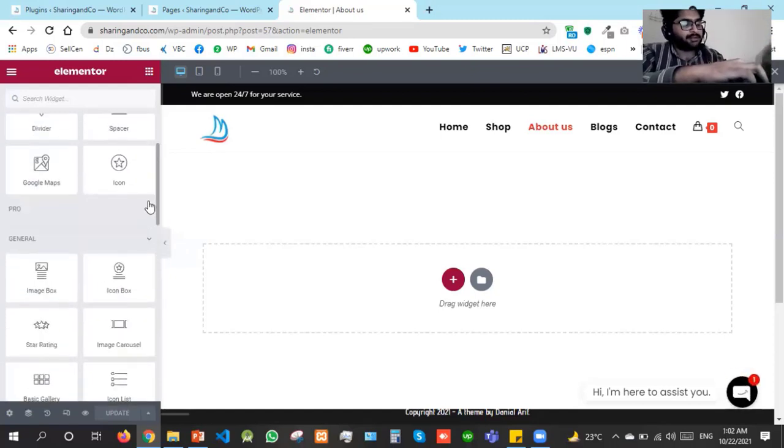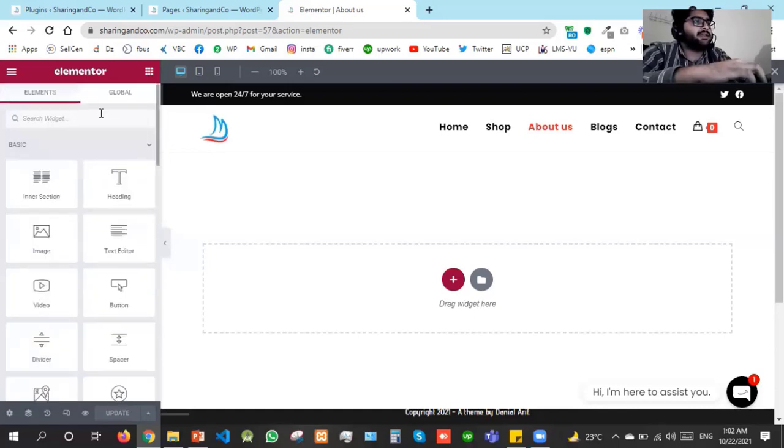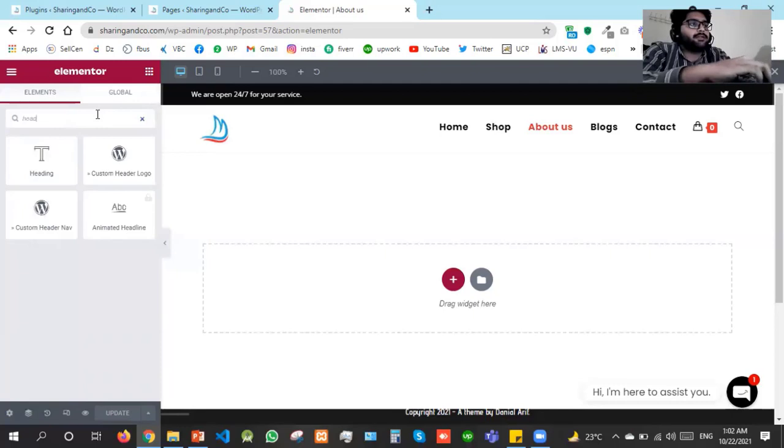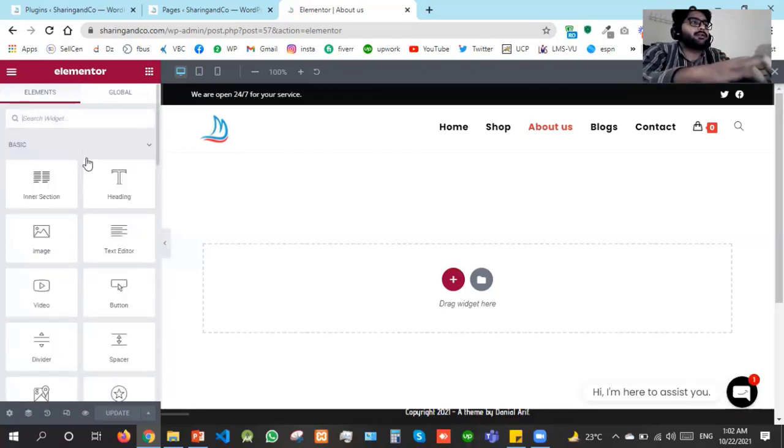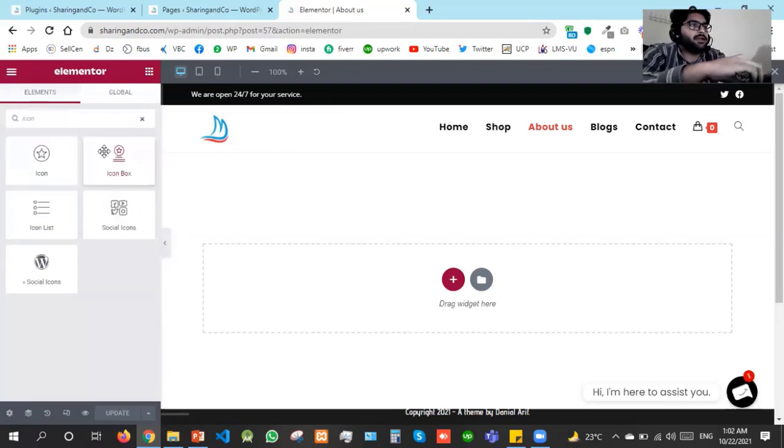You think of any specific thing, and suppose I want to add a heading, you just write it here, and it will show you how many heading options we have. This is Pro, so it is locked. If you want to add an icon, yes, you have icon box, icon list, social icons. It is quite easy. Okay, so at the right side we have this header footer from the theme.